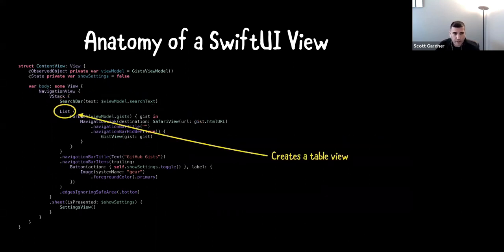Next, we have this List. And this List is how you create a table view in SwiftUI. So you know how we would do that normally, either in code or if you're using storyboards.